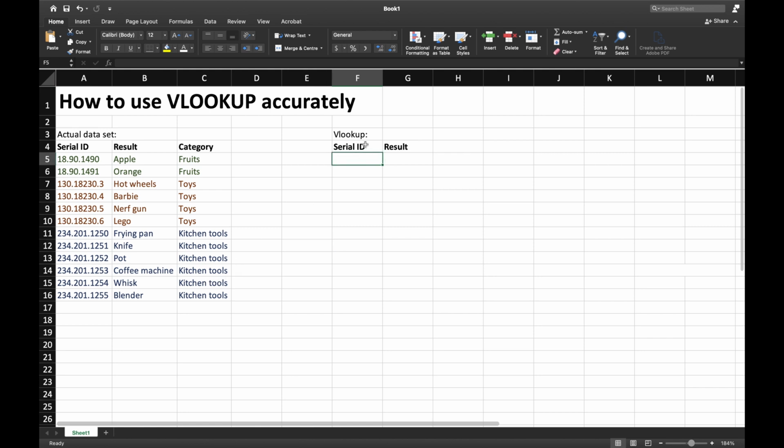All right, so what VLOOKUP can do is that it can allow you to retrieve the result based on the serial ID. So right over here, let's say I'm going to copy this over. I would like the formula to be able to retrieve that, hey, this 18.90.1490 should give us a result of apple, right? So let's just code the formula together.